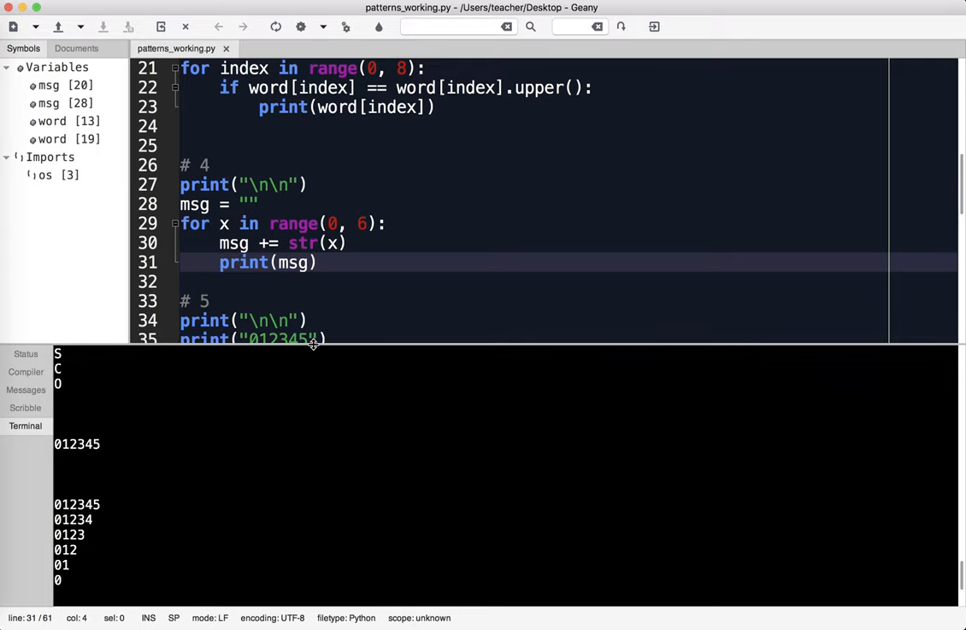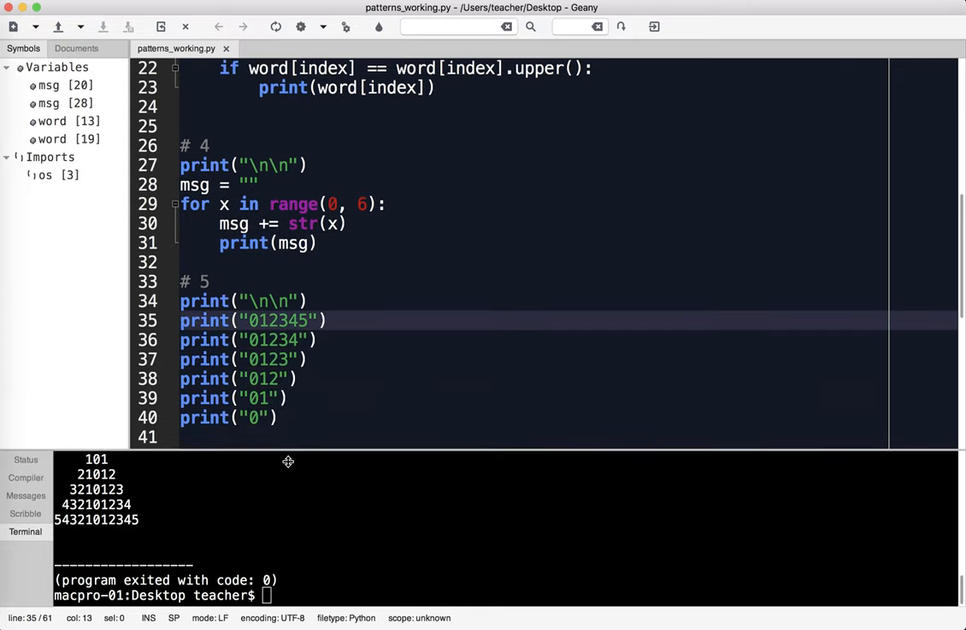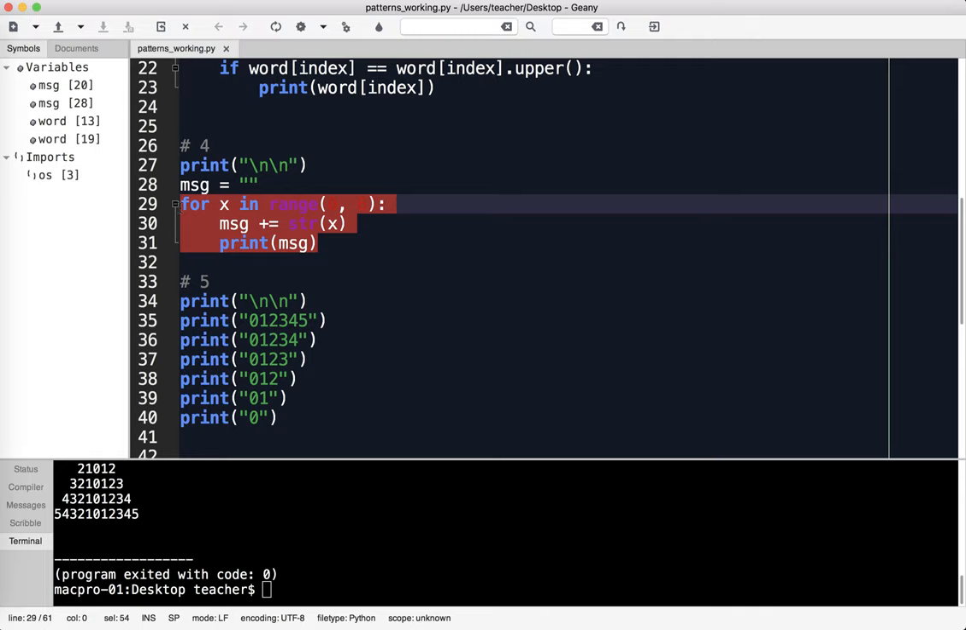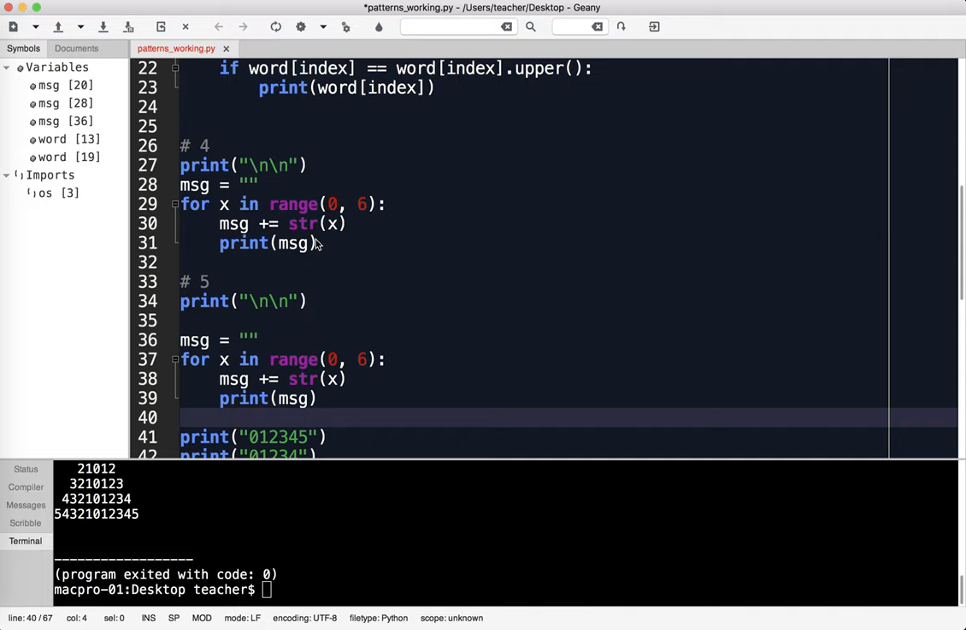Okay, so number 5. Now this gets a little bit more complicated. So number 5, we're counting backwards. So we're going 5, 4, 3, 2, 1, 0. But what we're doing here is basically this same thing, but 1, 2, 3, 4, 5, 6 times. So what I could do here is copy this. I'll copy the whole message thing here. So what you really want to do is recognize there's a pattern here. So this printed out 0, 1, 2, 3, 4, 5 as the last sequence.